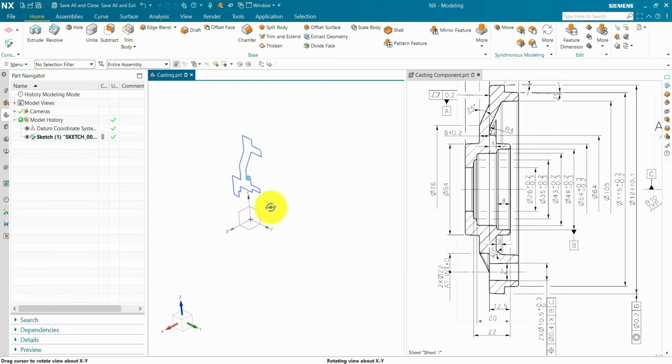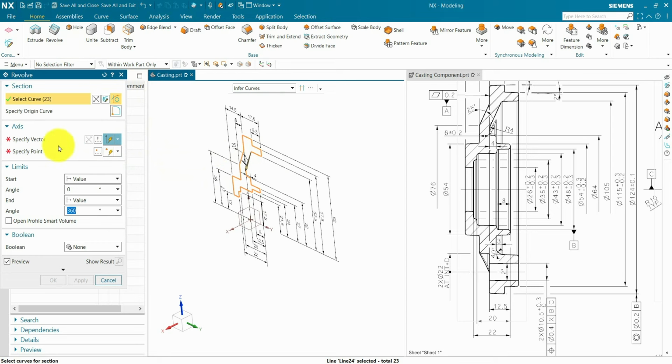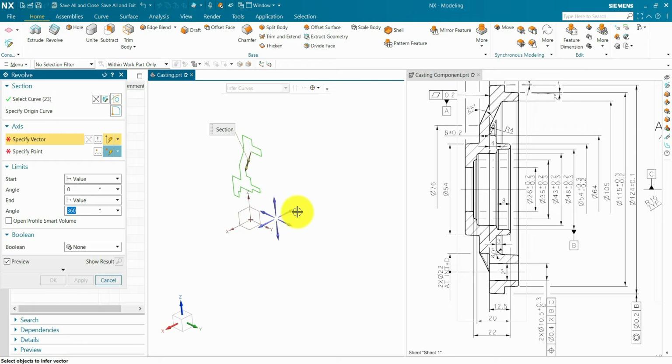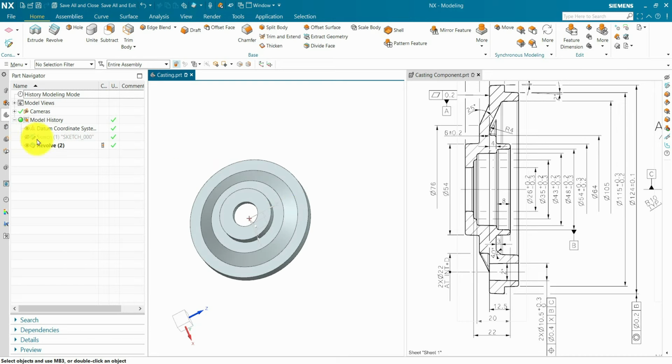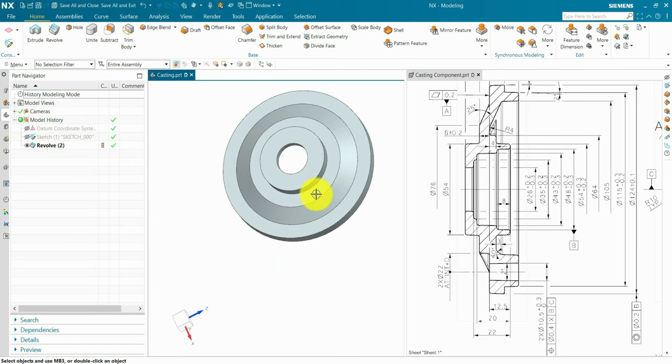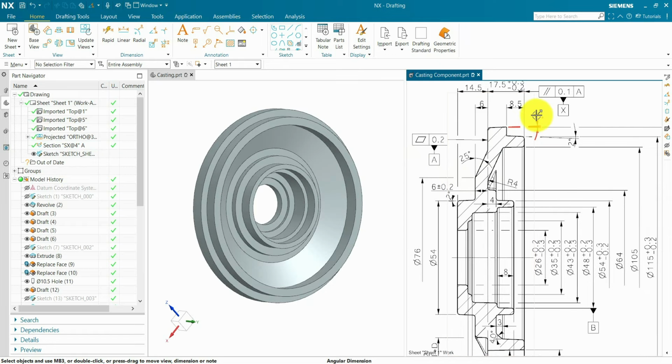Finish this sketch. Now we are going to revolve this. Select the sketch and the vector and the point. Hide this sketch, hide the datum plane. We are going to create a draft angle.